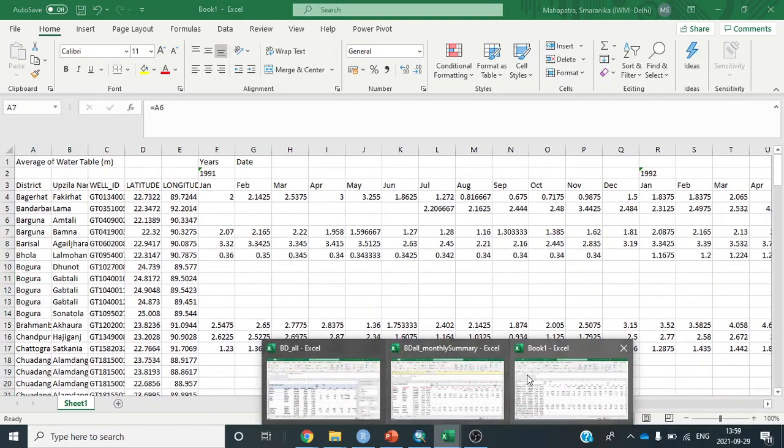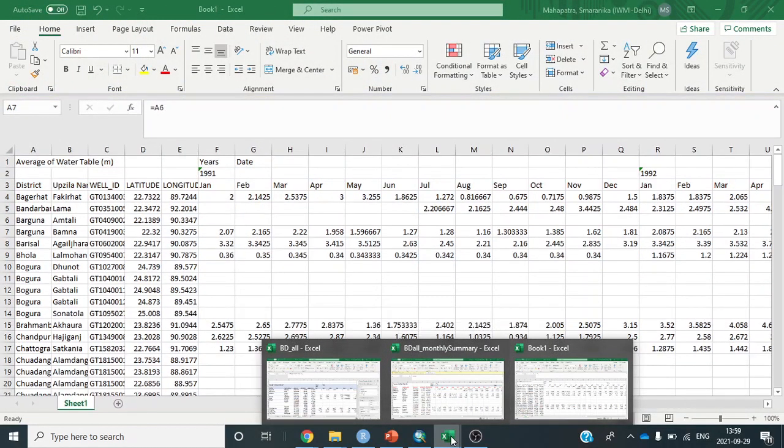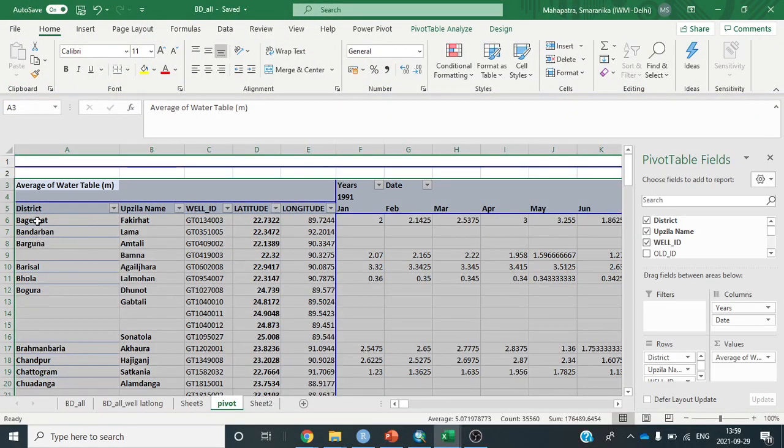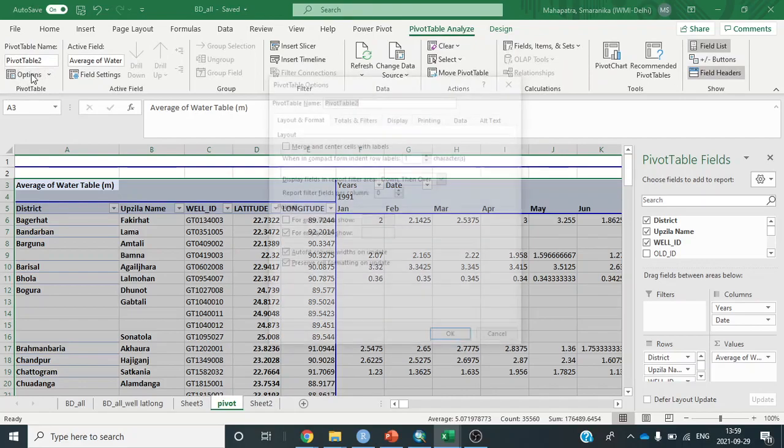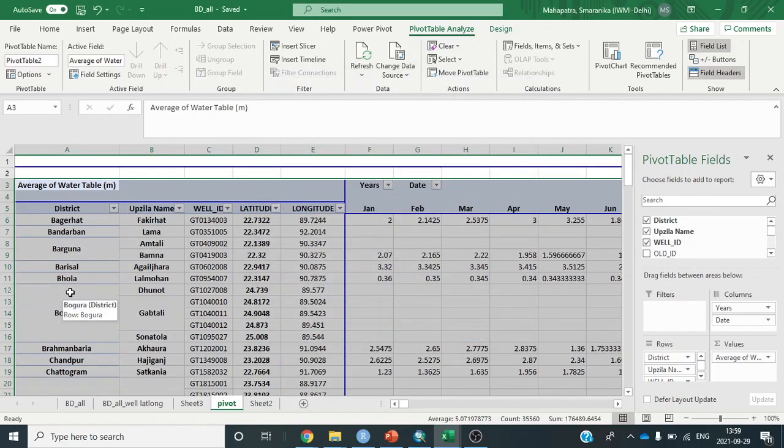If you have some merged data, you want to merge this data, then you can click on the pivot table. Click on this Merge and Center Cells with Labels. Now see, this is the merged cell for all these corresponding cells.